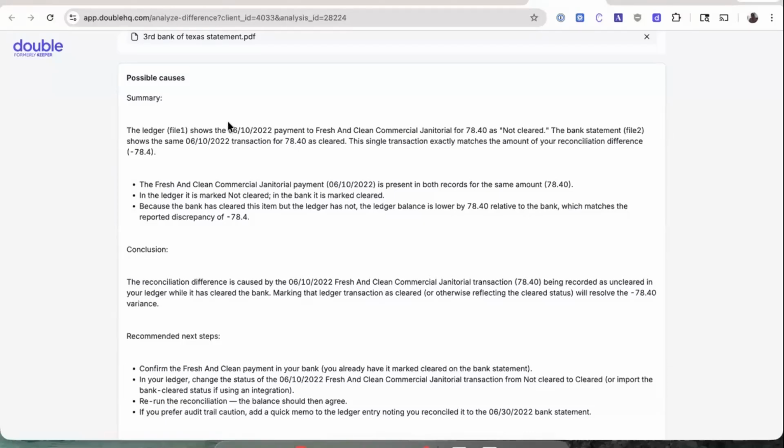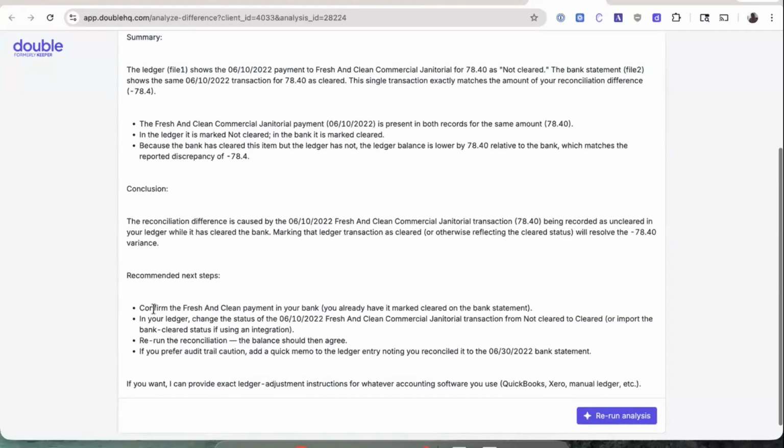So here, for example, we can see there's this 6/10/2022 transaction for 7840 that's not cleared, and the bank statement shows that as cleared. So that single transaction explains the entirety of the discrepancy. If you want to fix it, you should, in your ledger, change the status of the 6/10/2022 Fresh and Clean Janitorial transaction from not cleared to cleared.